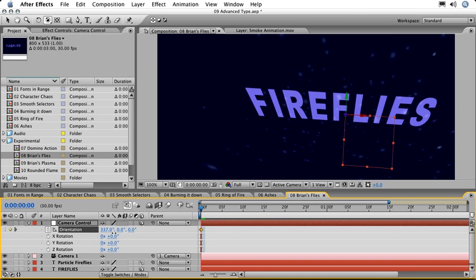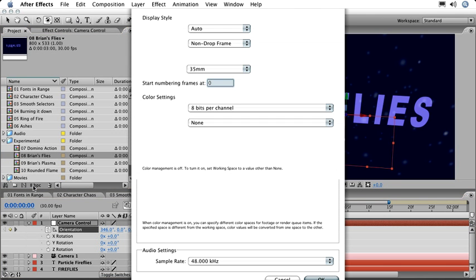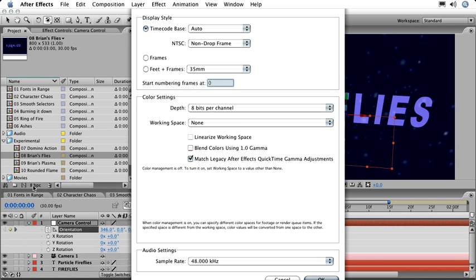They look really cool, but they look even cooler when you increase the range of color that After Effects can see. To do this, we can click on the small icon at the bottom of the Project panel. This will bring up a dialog box allowing us to change our color depth setting.